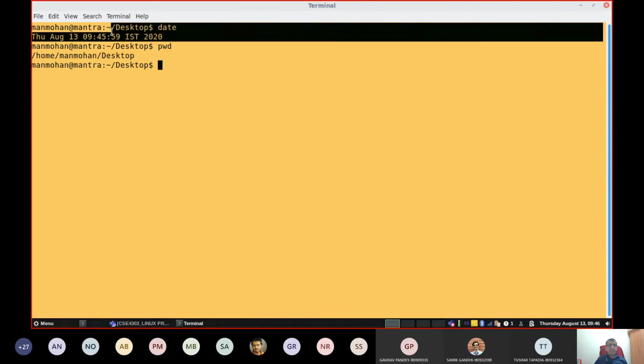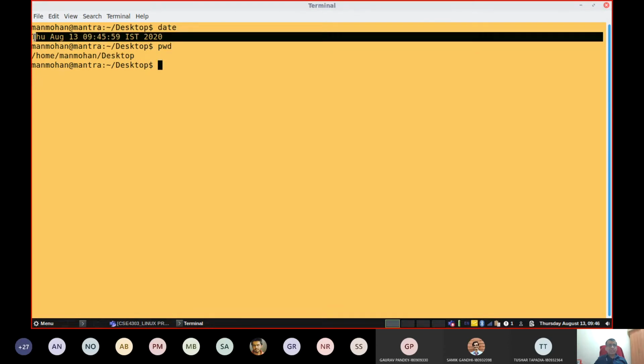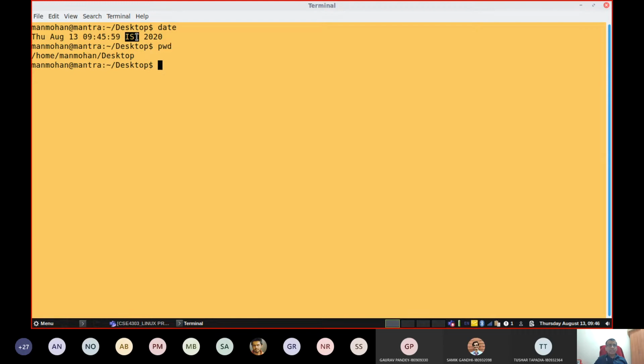Similarly, look into the format of the date that is being displayed here. It says week, month, date, system time, and the time zone is Indian Standard Time. This is the year. These details are displayed by using the date command as well as the pwd command. One more command we discussed is hostname.